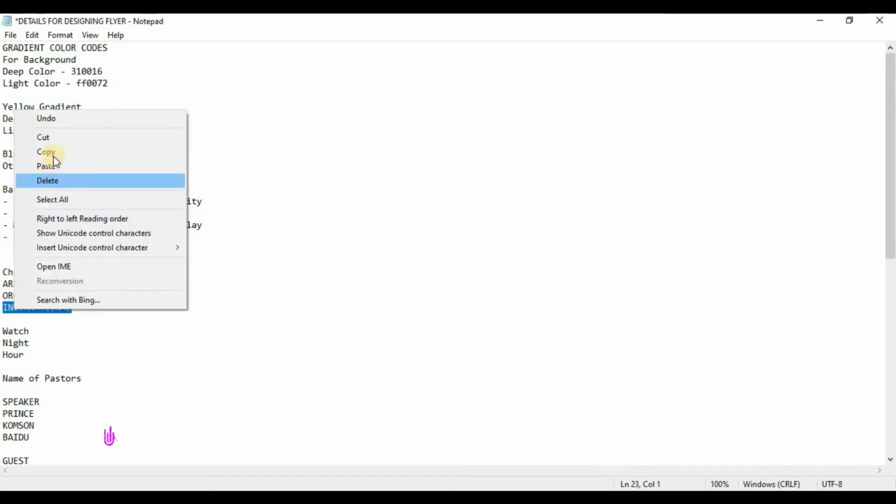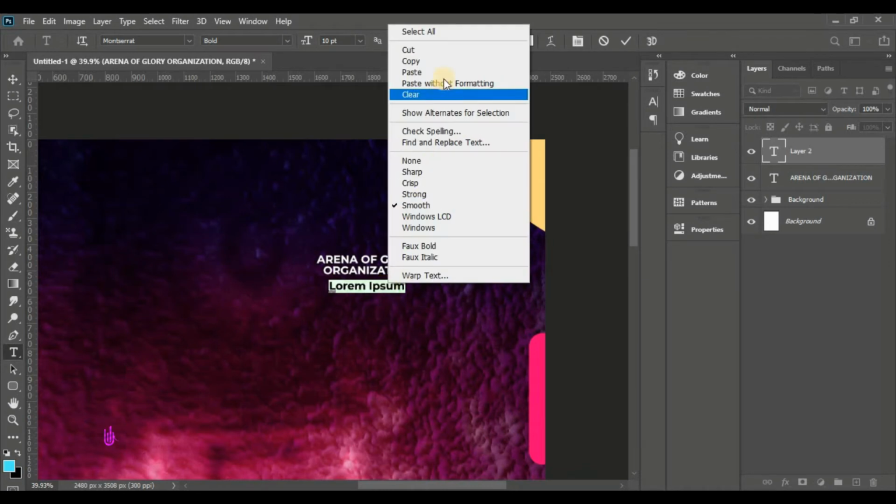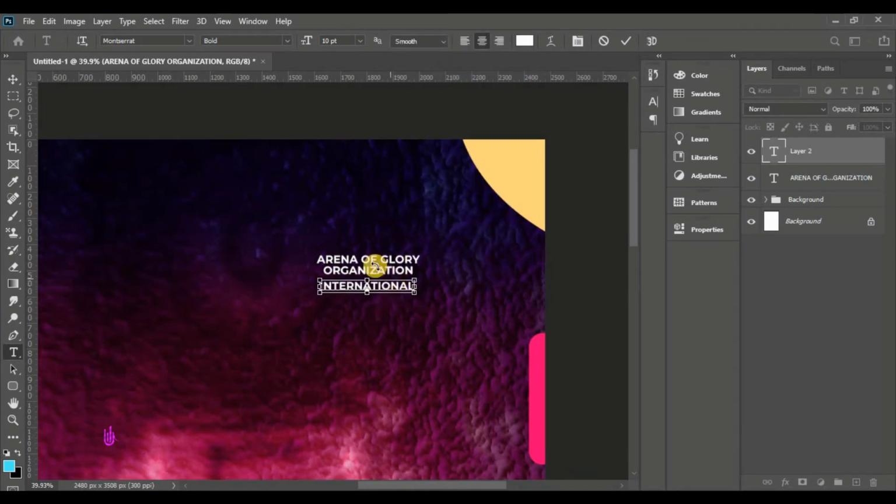Okay guys, so I'm going to copy this. So it is Arena of Glory Organization International. Okay, so this is it guys. What I'm going to do is to make sure that they are all centered, but this one is going to have a smaller size. Alright, so this is it guys.